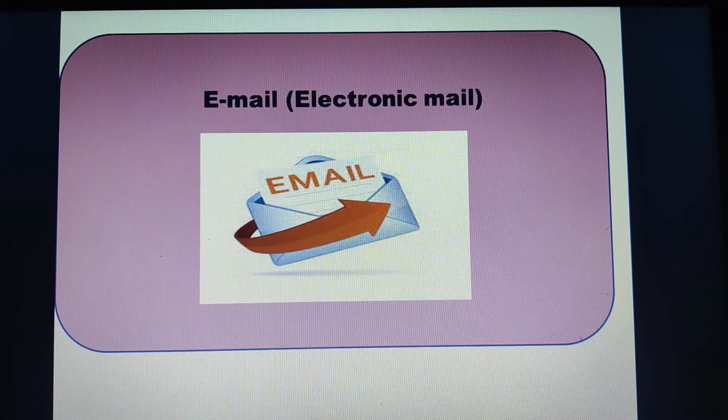In today's video class, let us continue with our previous topic which we were discussing about email. We have completed with the advantages of email. Let us continue with the disadvantages of email.